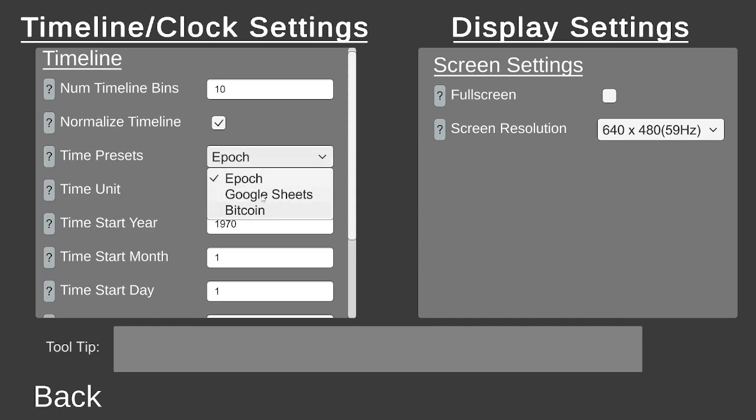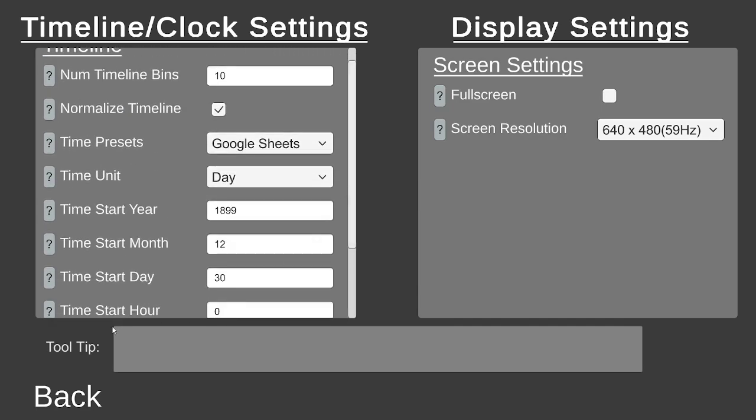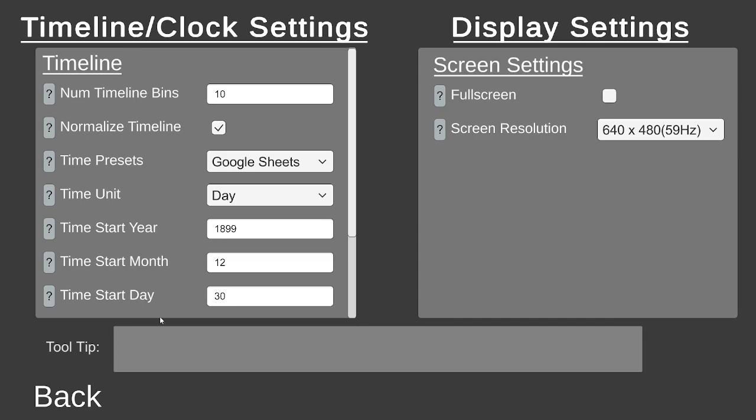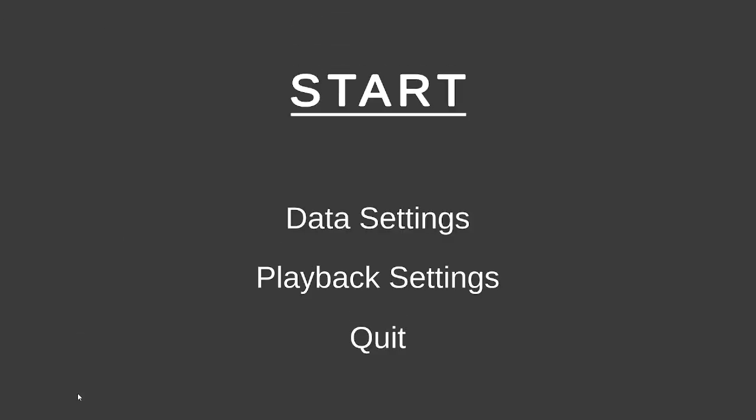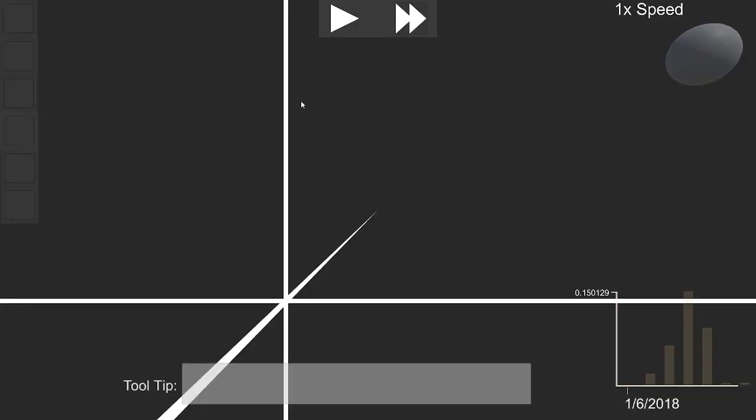Cool. I'm going to choose the Google Sheets here, which is time, unit, day, and all this data, and then I'll go back. Again, all these timeline bins, and here you can change the screen resolution and make it full screen. I'll leave that all as is for now. Alright, so now I can hit start on the simulation, and that'll pull up the simulation window.